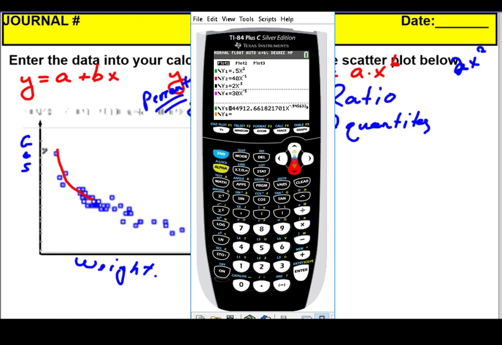Now when I go back and do my graph, I did zoom 9. It looks like a pretty decent fit. What do you guys think? Look good? All right. So now I've got a better fit, better than a linear. Probably better than an exponential, although I think for this data an exponential would fit pretty well as well. But it's ratio type data, so I'm going to stick with power regression.